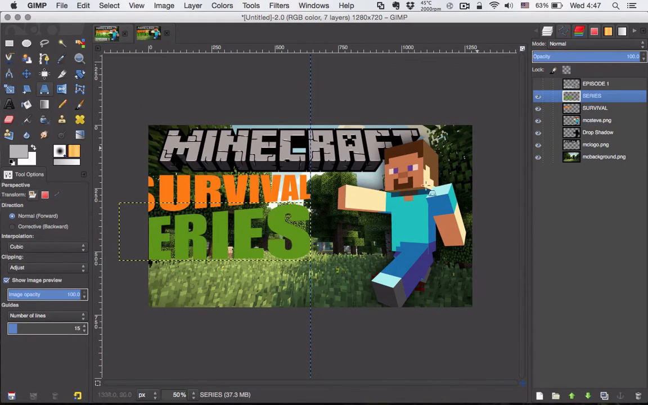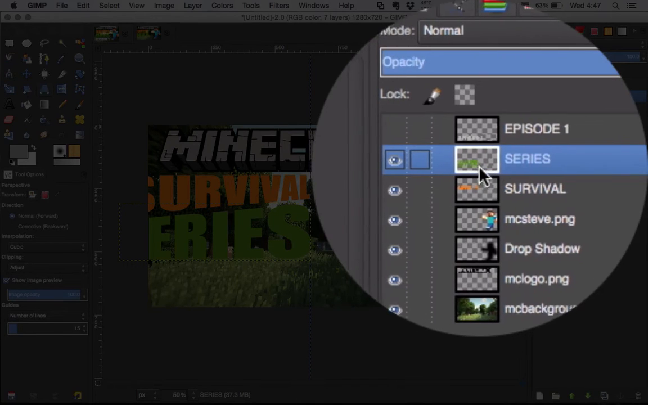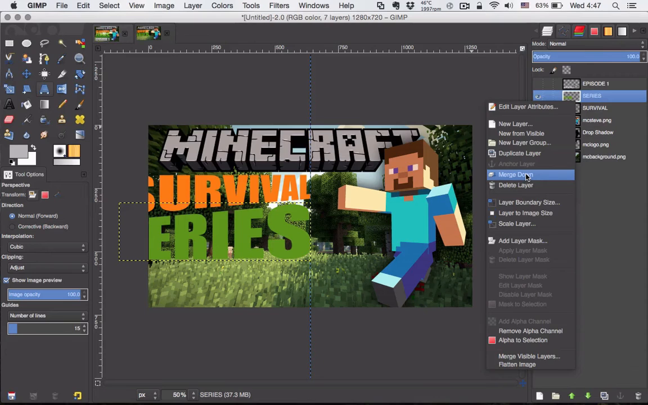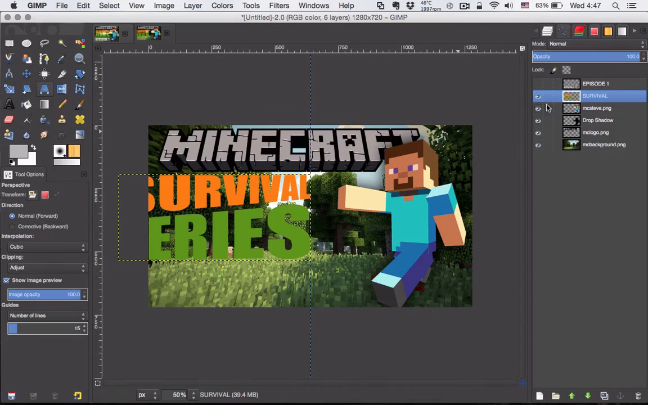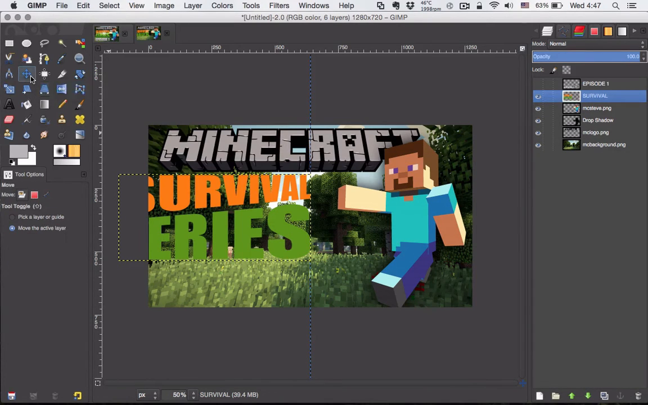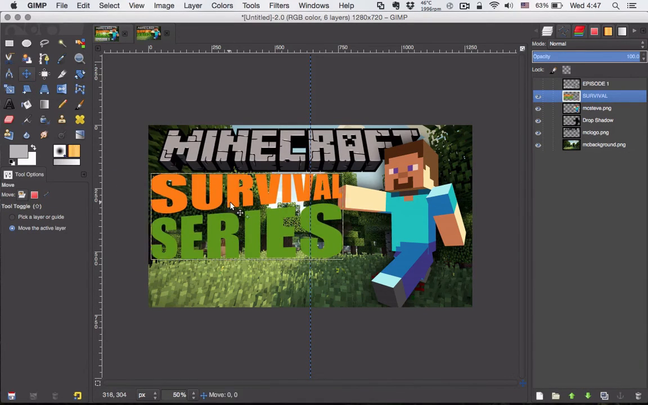And you want to merge these two layers together by going onto the second text layer and clicking on merge down, which will merge it with the first text layer. And you can now use your move tool and move them as a whole.